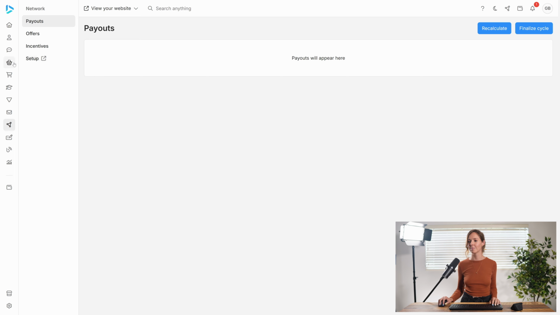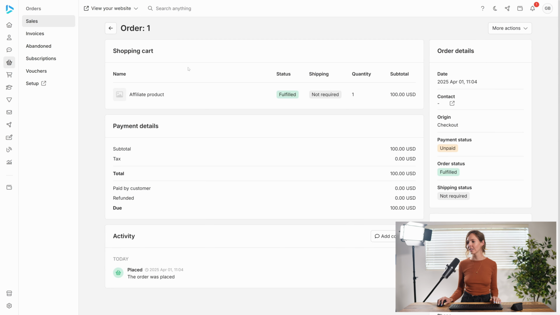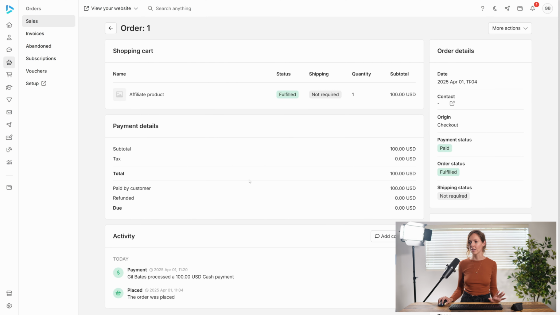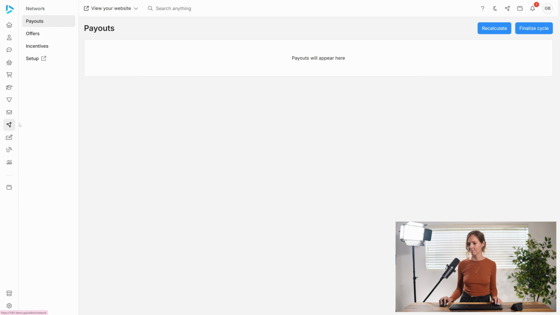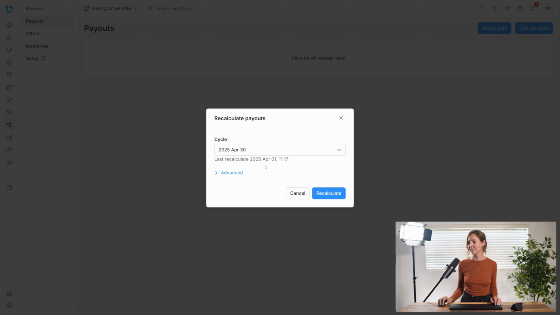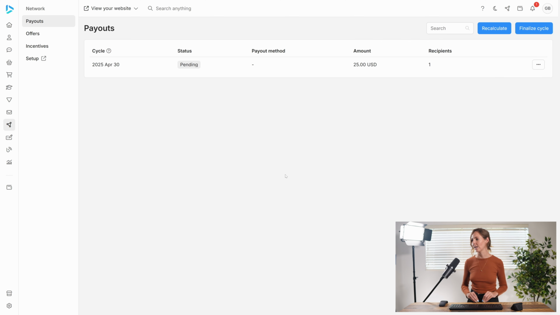So what I need to do is come here to my orders, and I'm going to click on this order, and I'm just going to simply come here, say collect payment. Payment method is cash, the amount, and record that payment. There we go. So now when I navigate back to the network area and I click on recalculate and I choose this cycle, I'm then going to hit recalculate, and then that is going to recalculate my payout file. And then you can see that I've got my pending payout file, and the amount is $25.